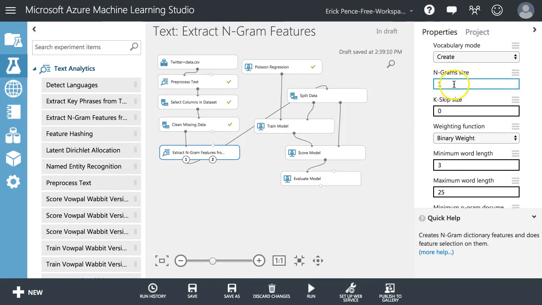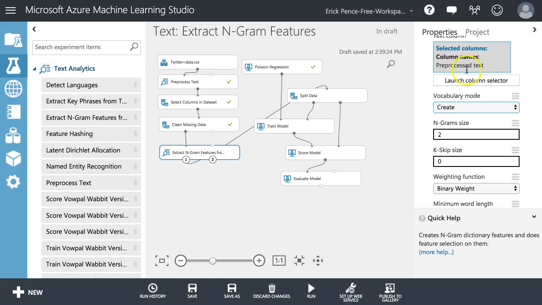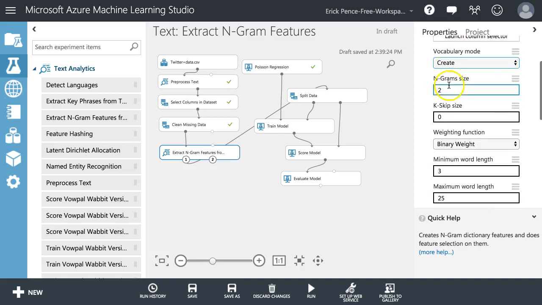NGram size, you should be familiar with that. We're going to leave it at 2. Vocabulary mode, now there's a second input here. I can pull in my own vocabulary, and create a new vocabulary from those tweets, or merge it with an existing one. In this case, I don't have an existing vocabulary that I'm going to pull into here. So I'm just going to say create a new one based on processing or hashing this pre-processed text field.